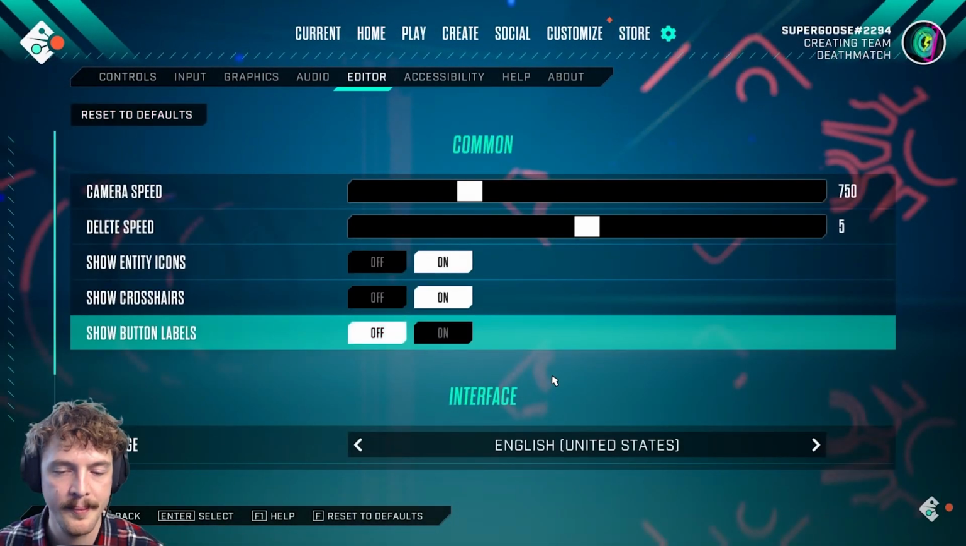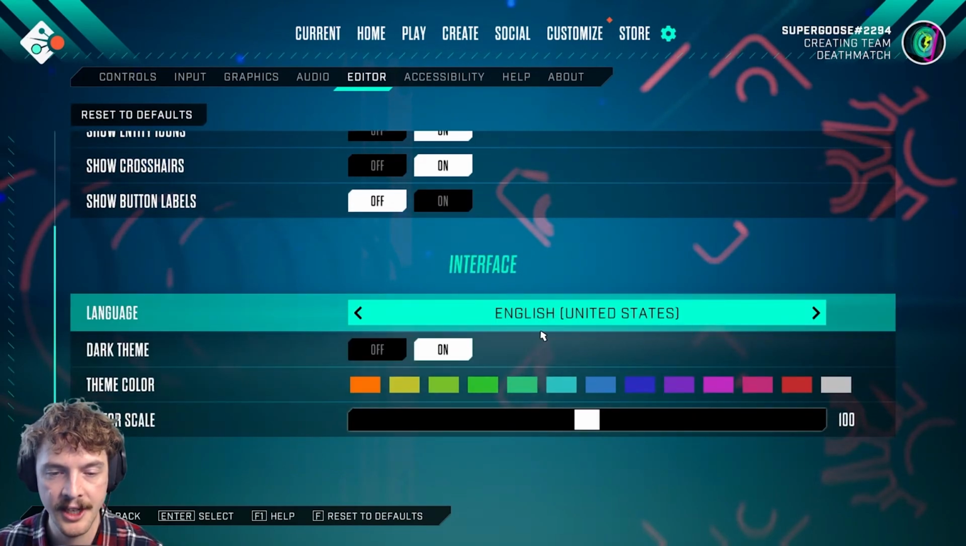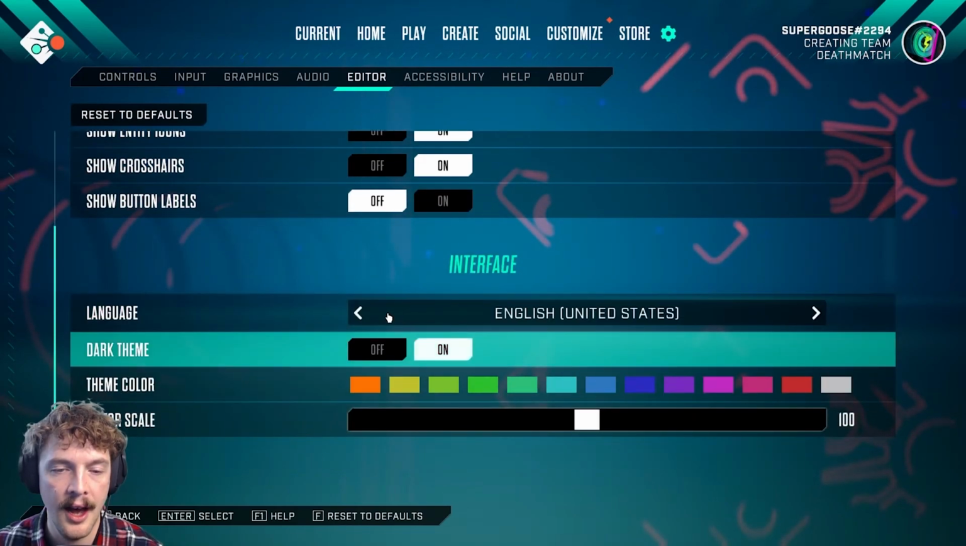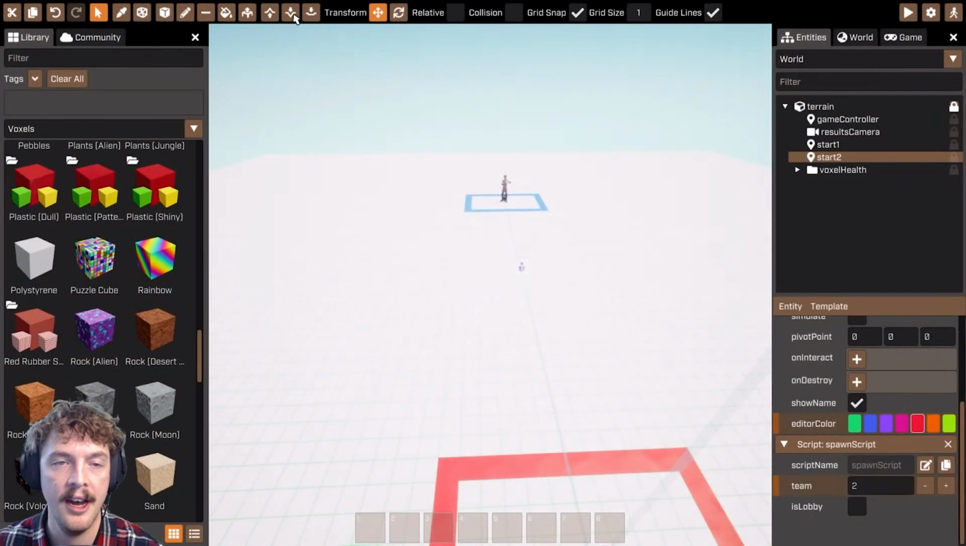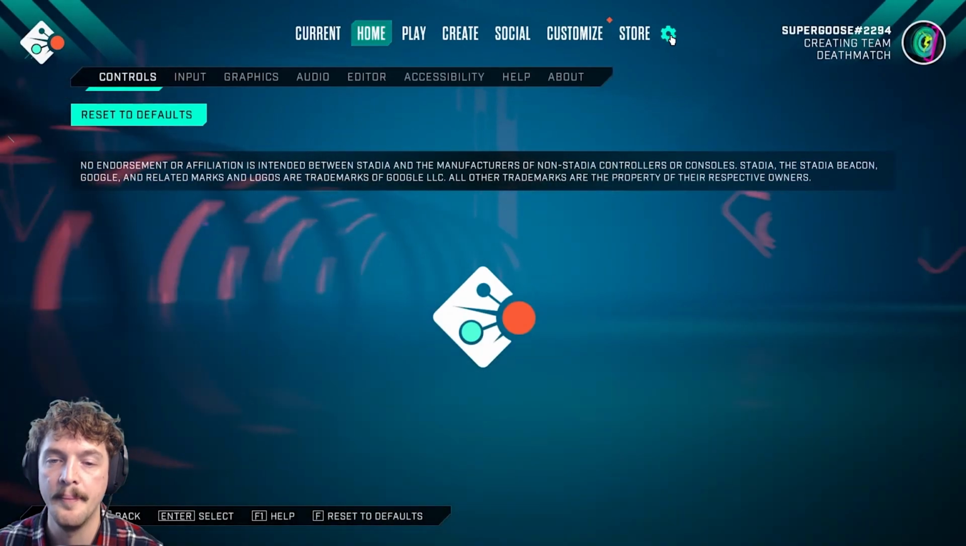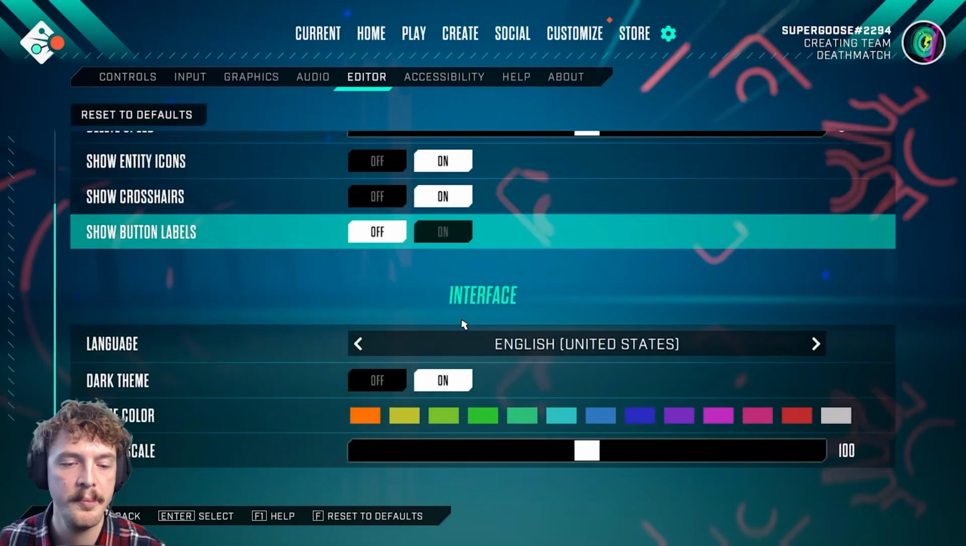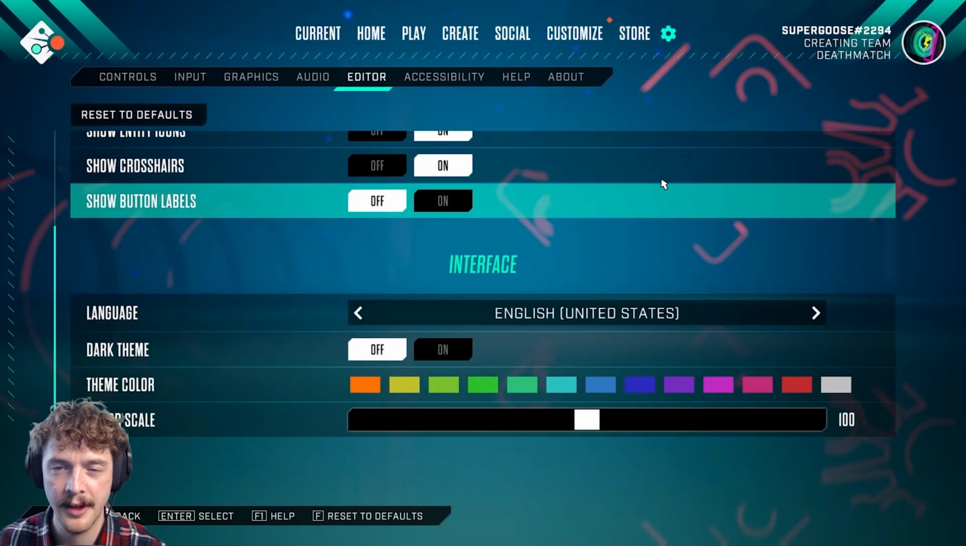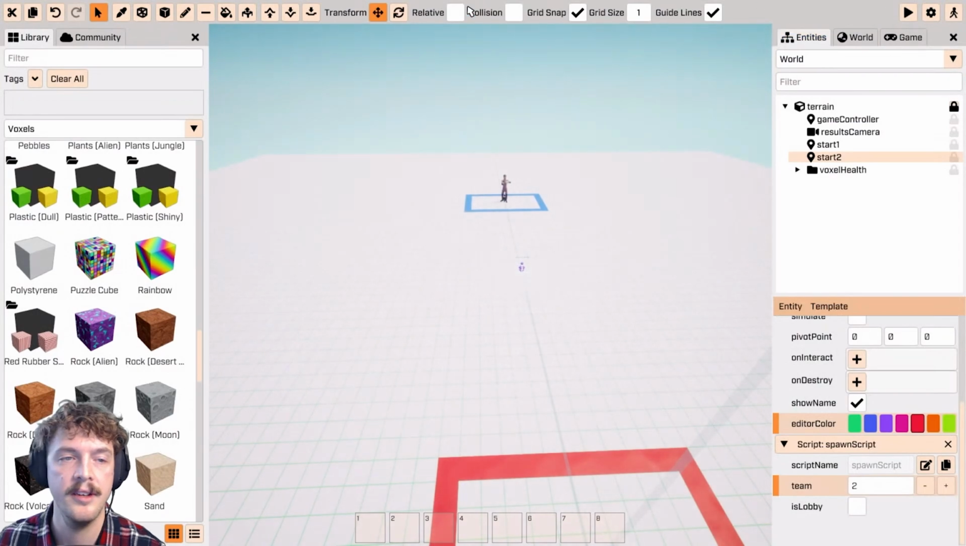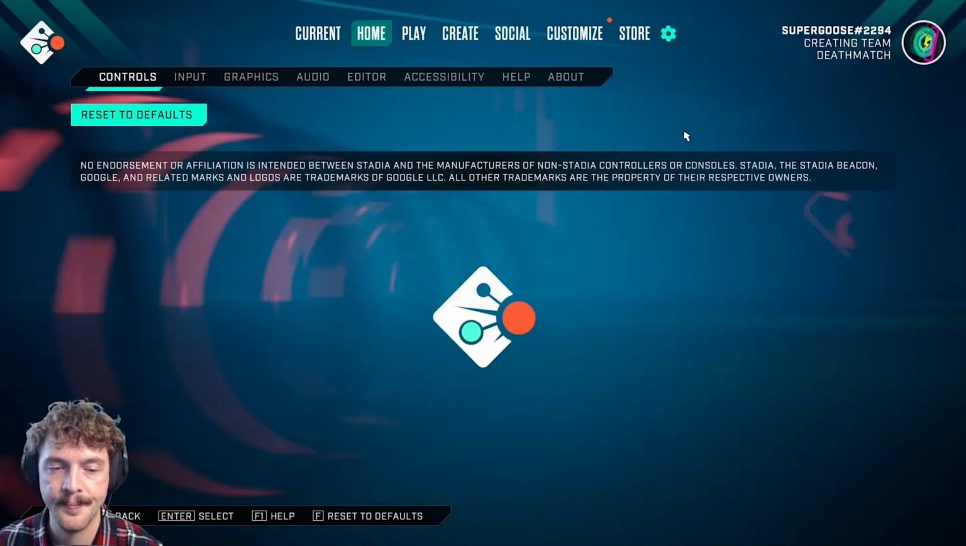I'll turn those off. Again, we can change the language here as well. And we can actually change the theme to dark mode, which it is by default, which means it's black around here and dark grays and things like that. I find that easier on my eyes, but if you would prefer, you can turn that to be lighter colors like white and light grays with dark text instead of light text.